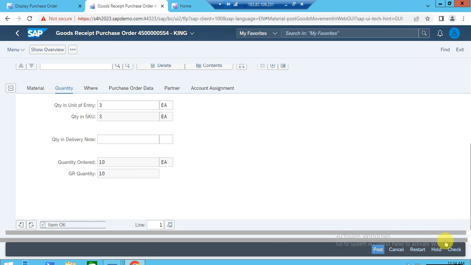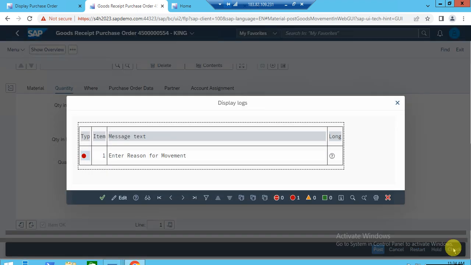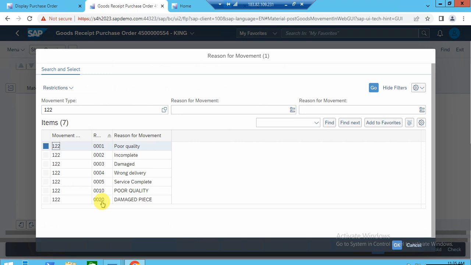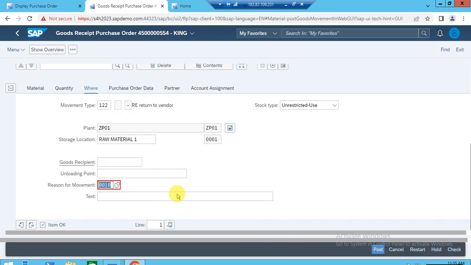Selecting item OK checkbox, click on check button. So here I need to provide reason for movement. So go to where tab. In the reason for movement field, we need to select appropriate reason. So we selected appropriate reason for movement. Again clicking on check button.